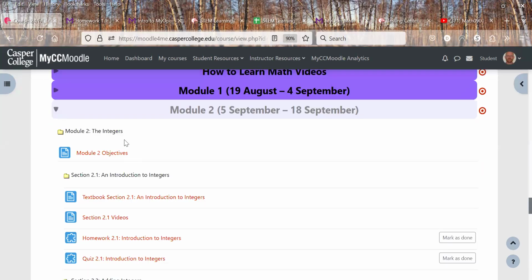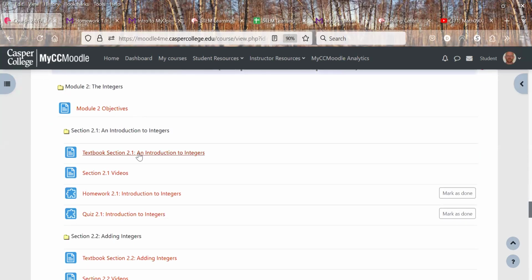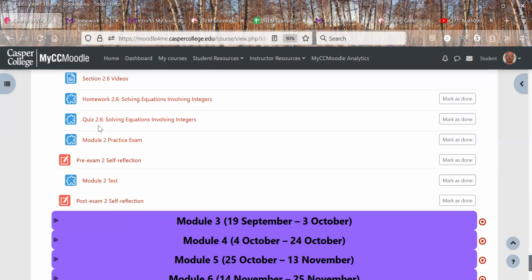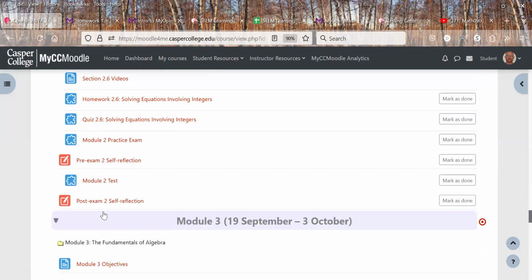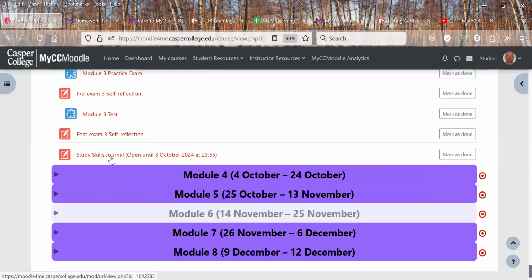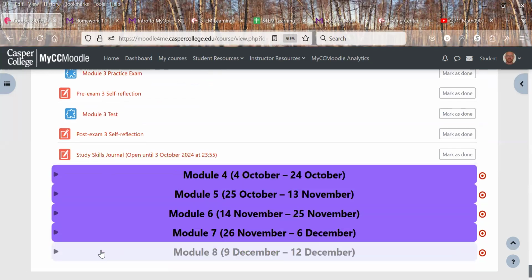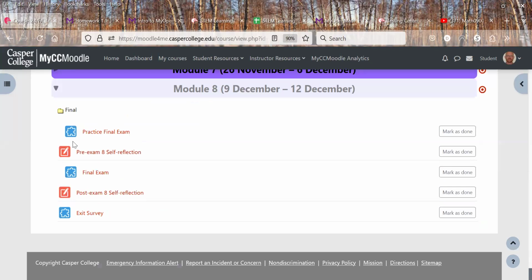And then Module 2, basically the same thing. You have your objectives, textbook section, some videos, then homework and quizzes, and that happens all the way clear through 2.6. Then you have your module practice exam, pre and post reflections, and then the test. Module 3 does the same thing. Only difference here is you have another study skills journal. And so that's how it works all the way down until we get to Module 8, and then that's the final.